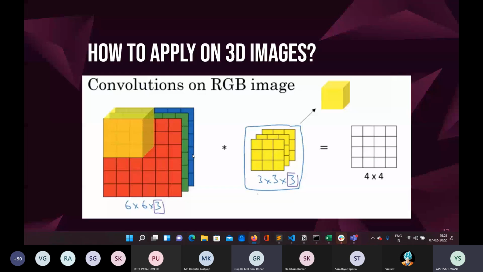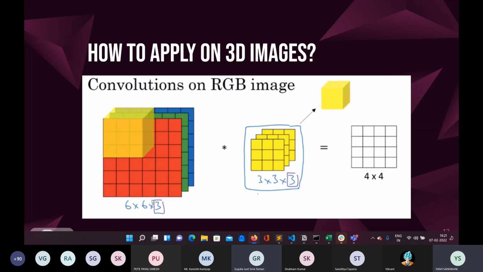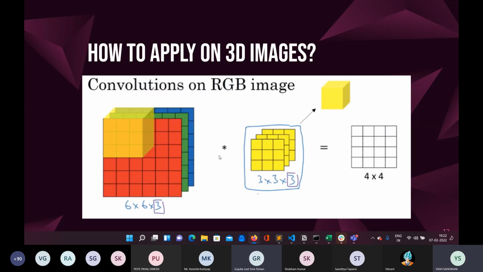Now I come to the point where you see this is a 6x6x3 image, right? We want to work on images which are multi-dimensional, which have 3 channels. So how do we do that? Even if I applied convolution on this, and then I wanted to apply convolution on this, this could have 10 channels, right? So I need to understand a way that I can apply convolutions on such a 3D image. So yeah, this is exactly the way you do it.